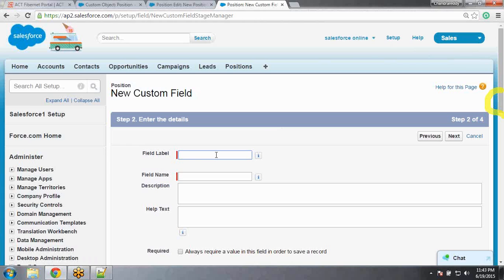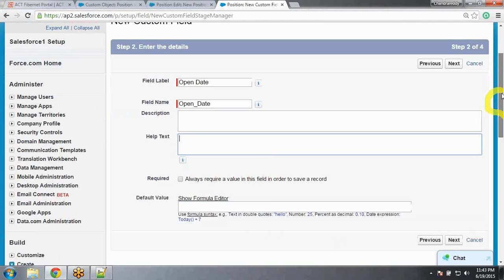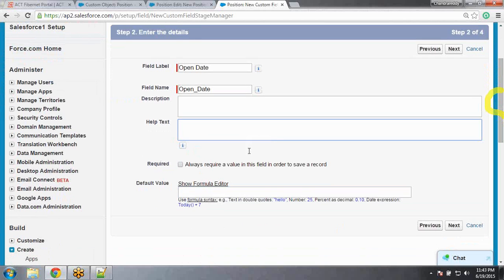Enter the field label: Open date. I don't want to enter any description, and I don't want to enter any help text. So now here we have one more option available to you. What is this option? We have an option called required.